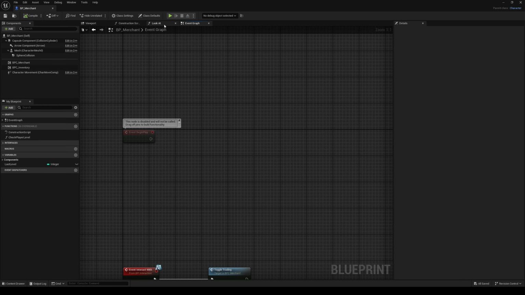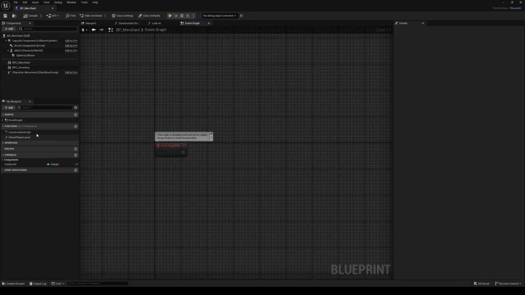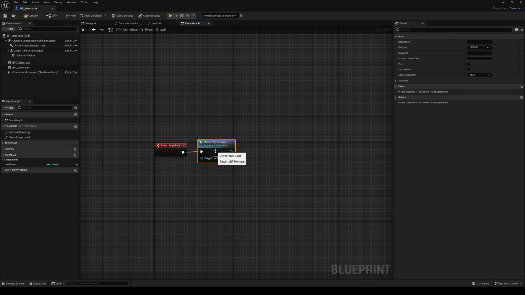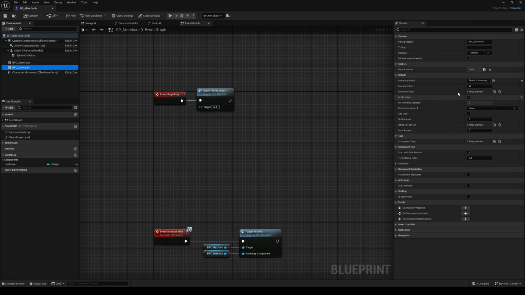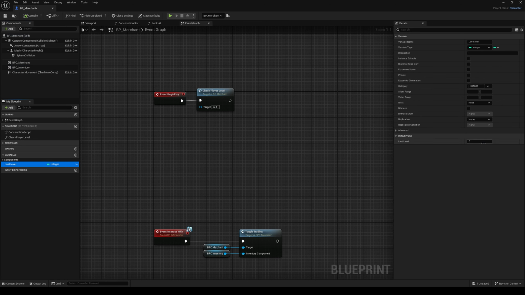And we want to add this to our event begin play. So add this in. And just before we go and test this, make sure you click on your merchant's inventory and wipe any items they might have. And also on the last level, make sure to set this to be -1. Otherwise, if it's 0 and you're currently level 0, nothing will update. So compile and save that.